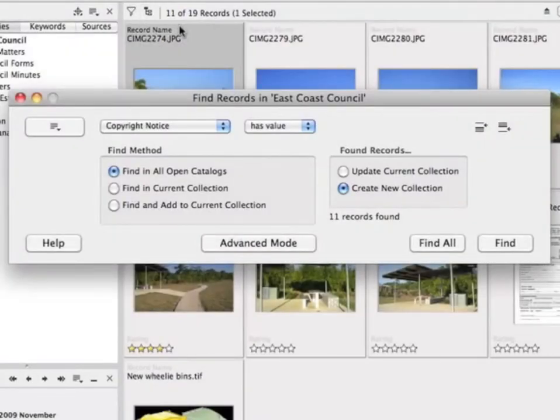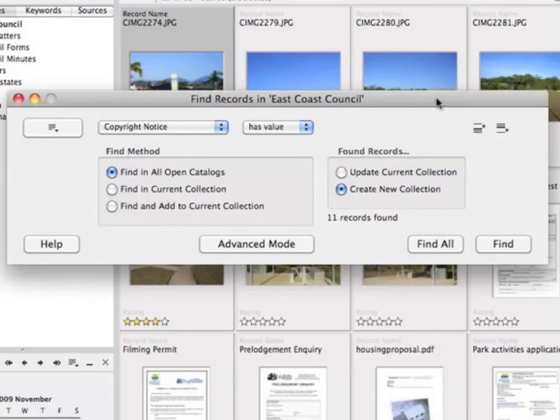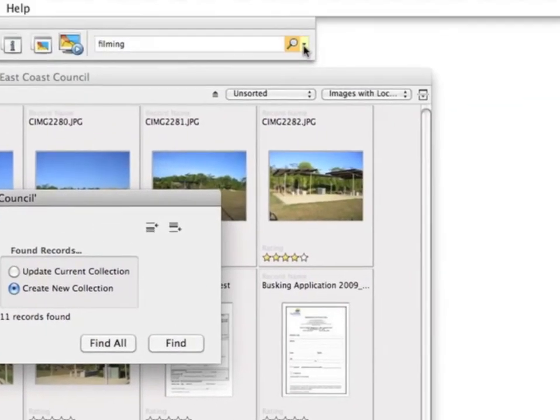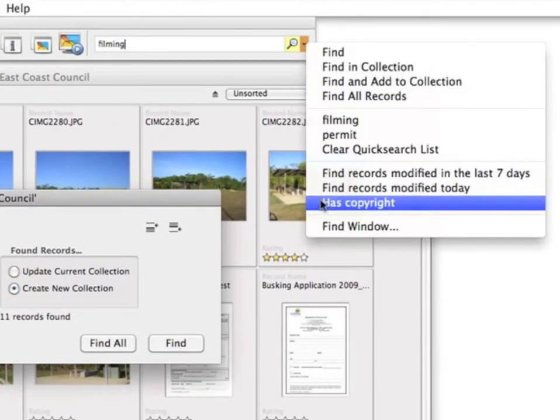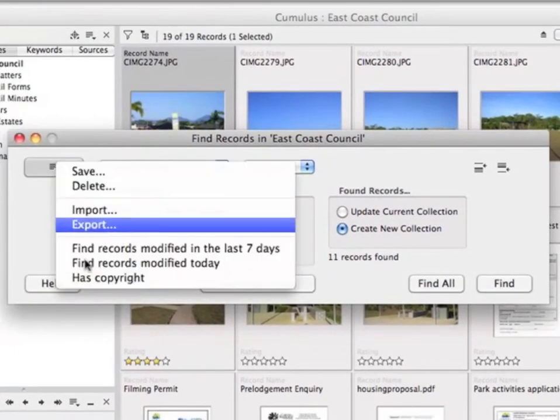For common find operations, you may want to save for reuse. Select save from the top left drop-down menu. The saved find can be quickly retrieved either from the quick find menu or from the drop-down menu in the find window.